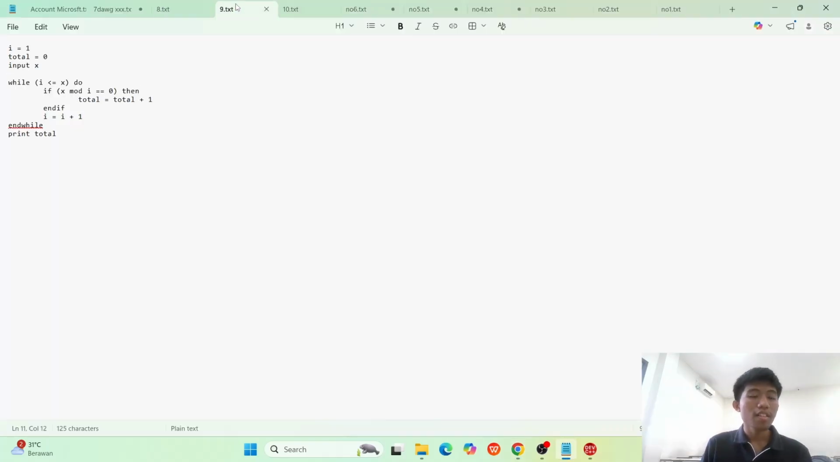Okay. So for the pseudocode of number 9, first we initialize I equal to 1, total equal to 0, and then input X. While I is less than or equal to X, we decide if X mod I equals 0, then total equals total plus 1. So this is the counter up.